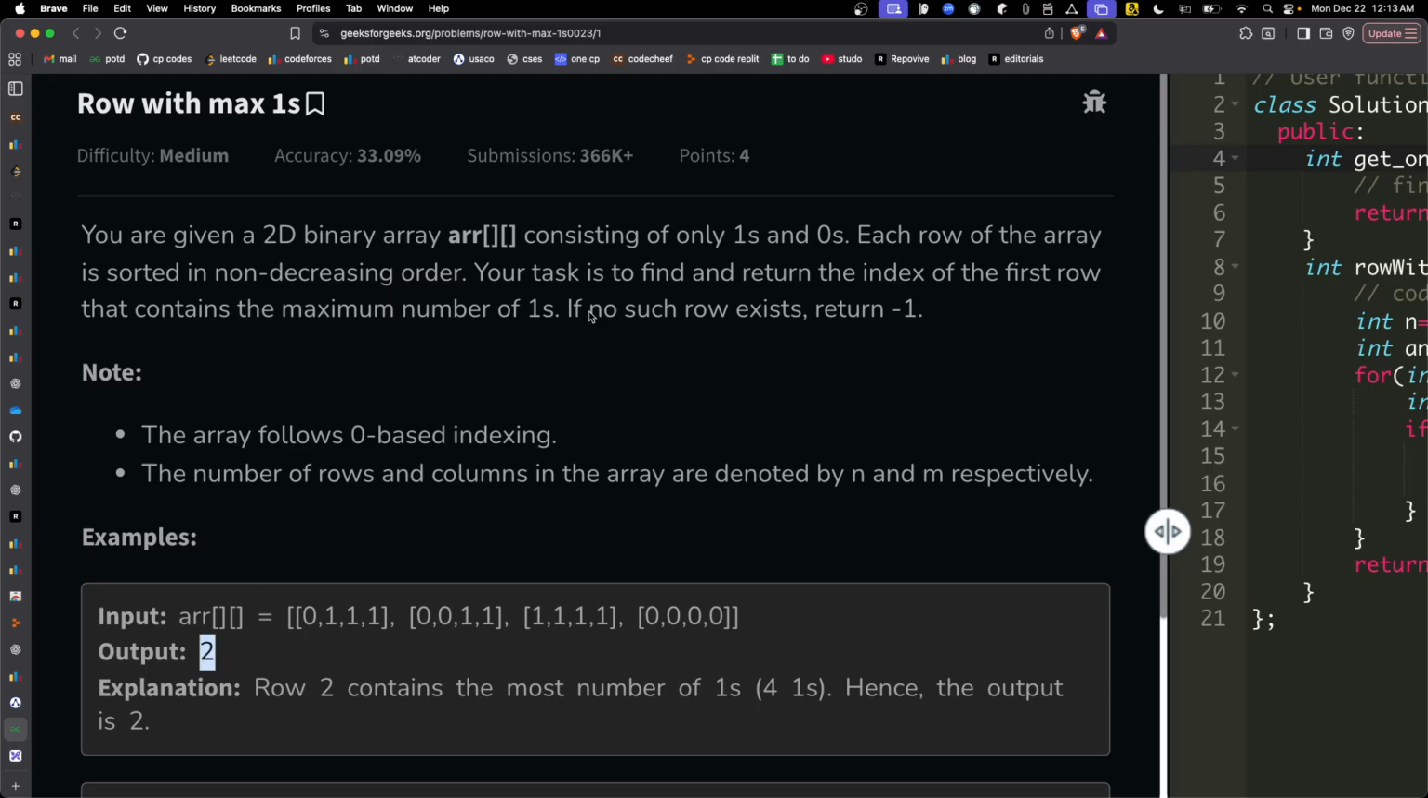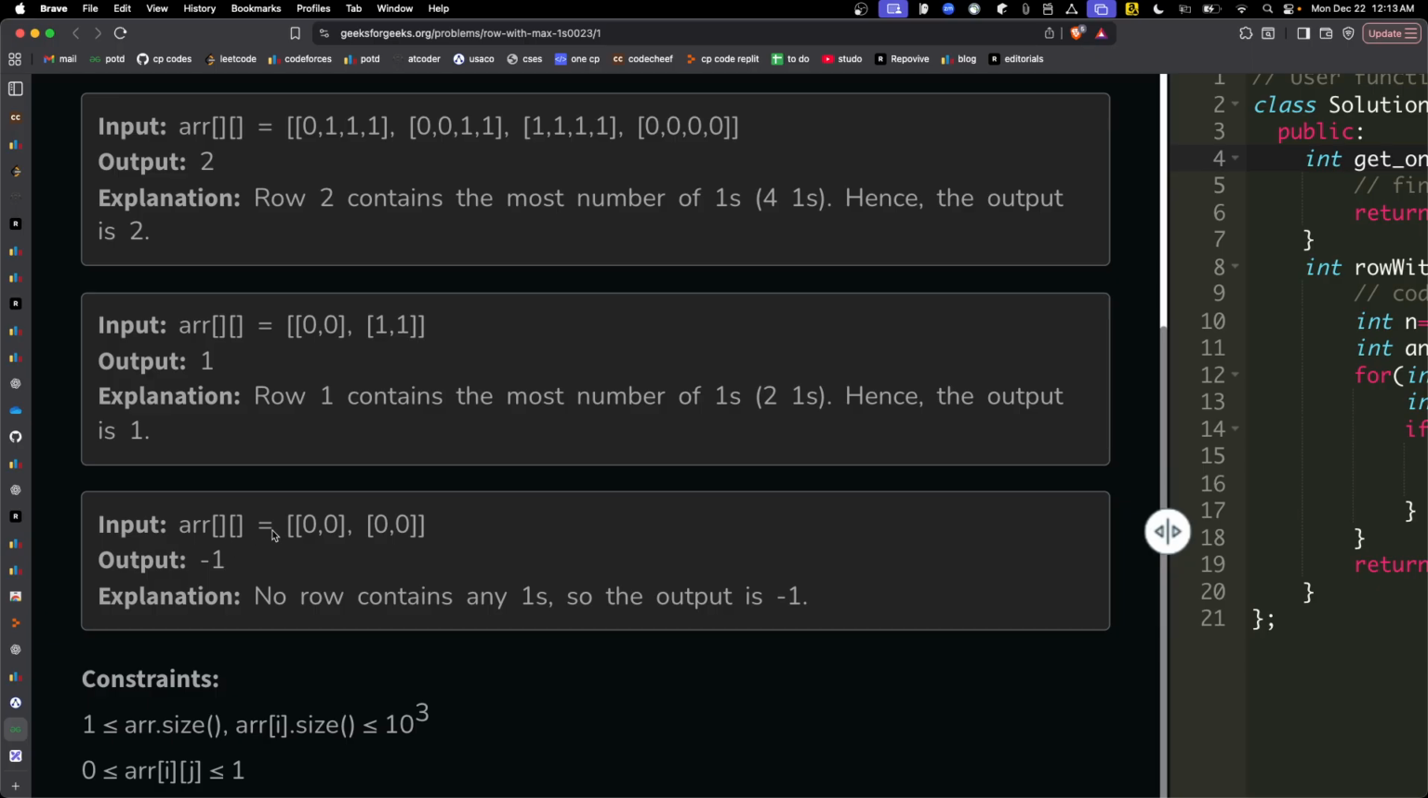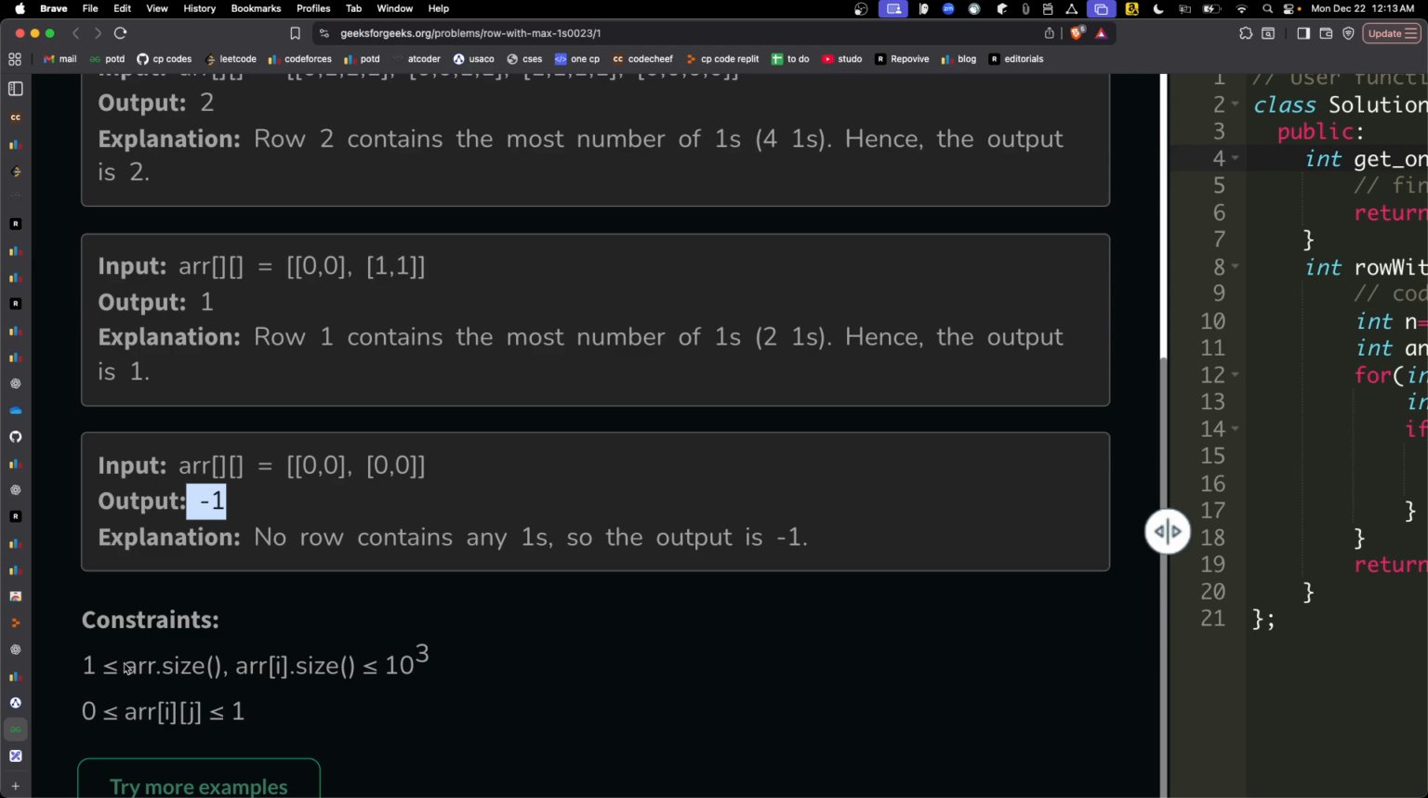So that's why the answer is 2 here. Hopefully this makes sense. This is a bit of a weird statement because it says if no such row exists, return -1. I thought, okay, any row would have at least 0 ones, so in that case we should return 0. But it says that if none of the rows have ones, so the maximum number of ones is 0, then we should return -1. Okay, that's fine. And the constraint is that n and m, n being the number of rows and m being the number of columns, are at most 10 raised to the power 3.